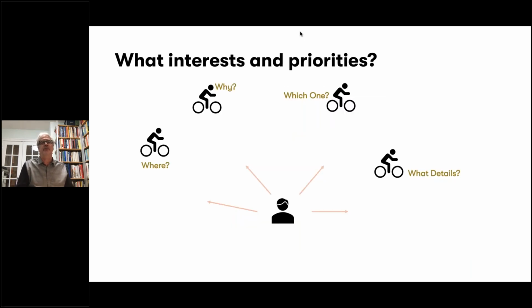So we start with the person's interest and priorities. And we have a person here, and she is thinking about a bike, and she has some obvious questions that she needs to answer. I mean, there are lots of different types of bikes, so which one does she want? And we know there are all these details around bikes, and she needs to know which details are important. But even beyond that, there are broader questions that she needs to think through.